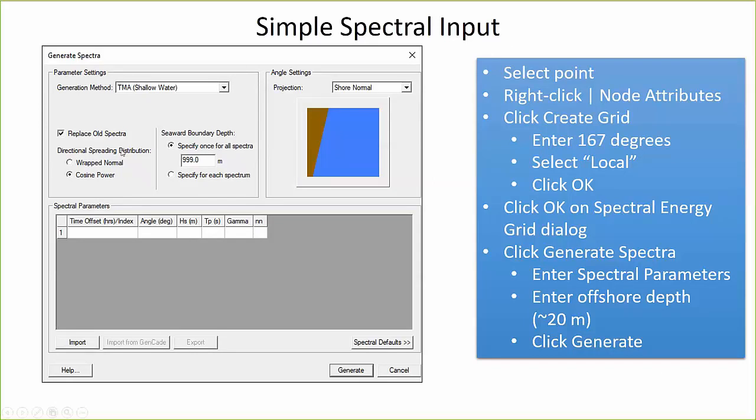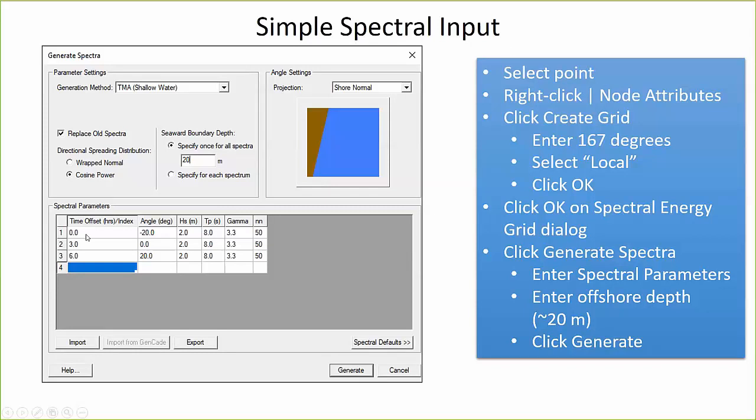But using the TMA, you would want to choose depth for the boundary, and we'll do that in just a minute. So basically, you would see what the offshore depth is of the grid that was created and put that value in here. But one of the first things that you can do is to start assigning some spectral parameters. And so you would just go in here and just enter those values. And so this is a time from the beginning, so I'm just using 0, 3 hours, and 6 hours. I'm specifying specific angles here of -20, 0, and 20, a height of 2 meters, period of 8, and the spectral defaults are kind of based on this period, and they're 3.3 and 50. You can change these if you kind of know what you're doing.